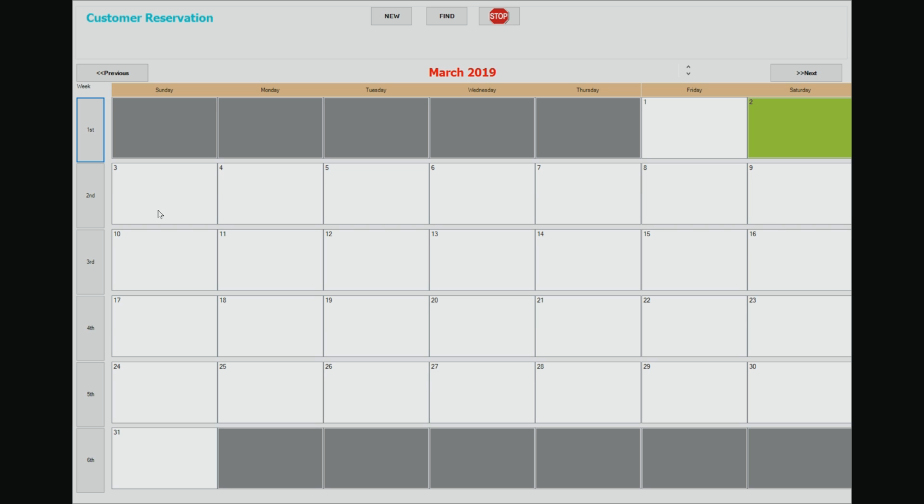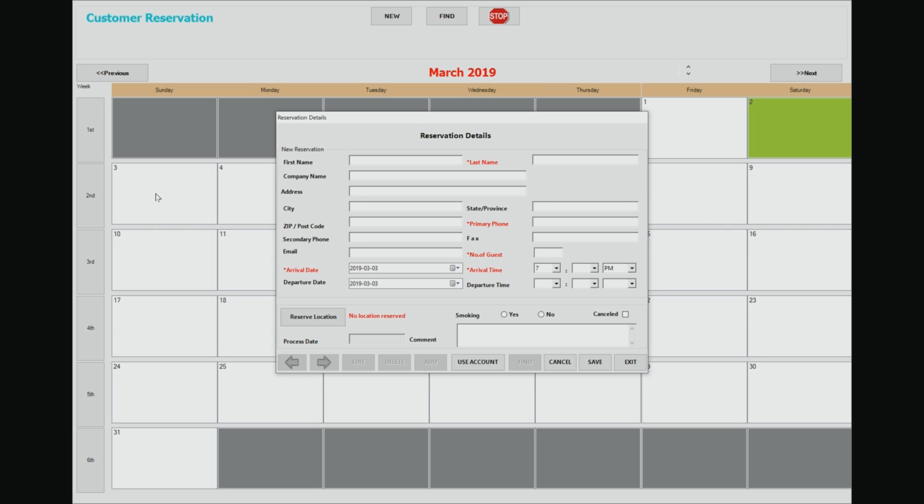You can see I can move month to month. So if I wanted to make a reservation for Sunday, I can simply double tap it and start filling this in. Now, if I'm at a community or a restaurant that does not use house accounts, then I need to fill all this information in, just like that. You can put in a company name if you wanted to. The things that are in red are absolutes, so you would need to put in a phone number.